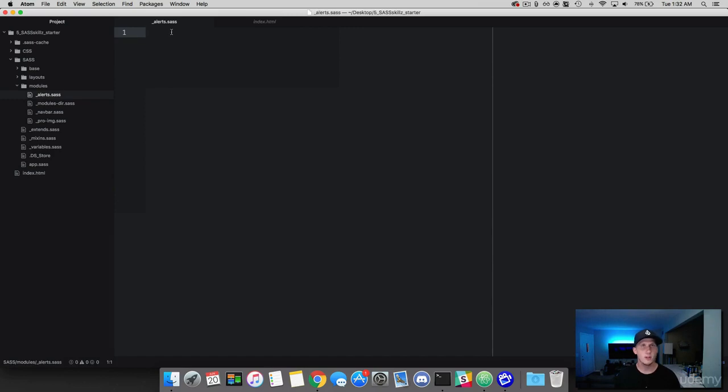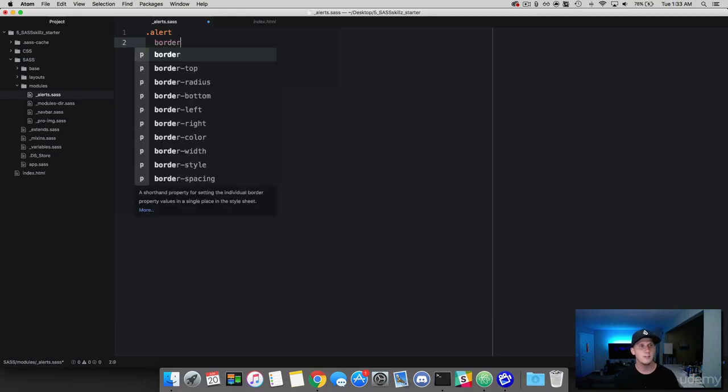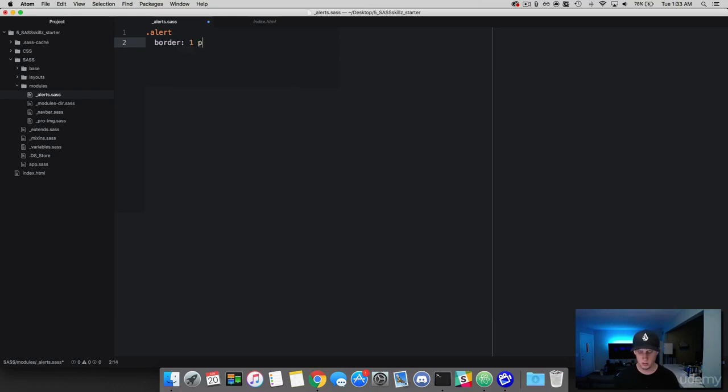We want to first create a default template for a standard alert. So let's grab the alert class, and first add a border to this. It's going to be 1 pixel solid, and then let's grab our brand secondary. Alright, so now we've got a border with our brand secondary.